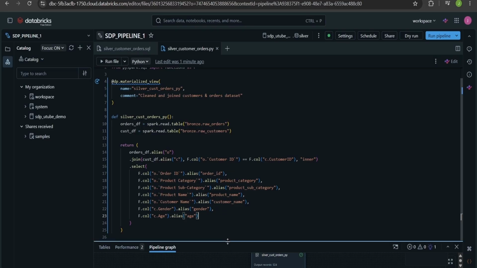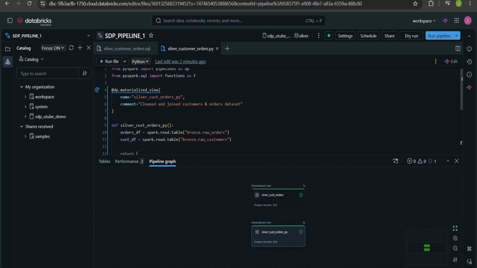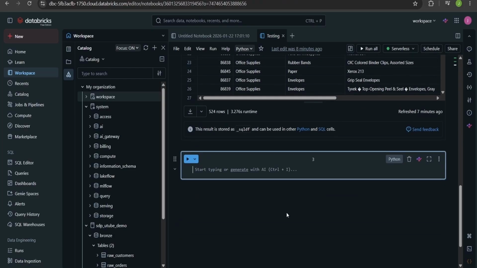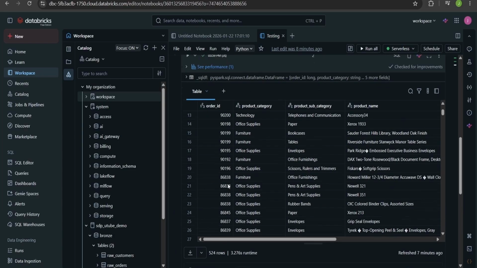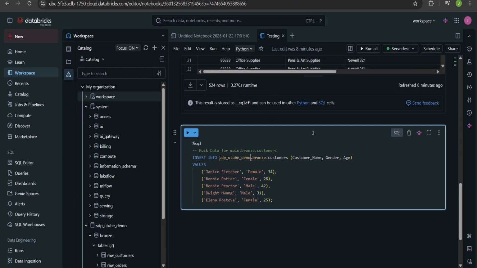Now let's try to insert couple of more records because this was the first time and it had processed all the records. Next time it should only process the incremental records, right? So I will just go to my notebook and create a new code and insert couple of more records inside my SDP YouTube demo catalog and then my bronze customers table. And the customer table, I guess it's raw underscore customer. Yes. So let me try to run this. It might fail because I had just created it using AI.